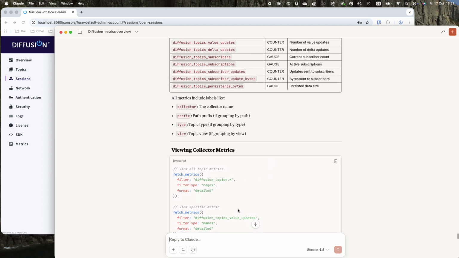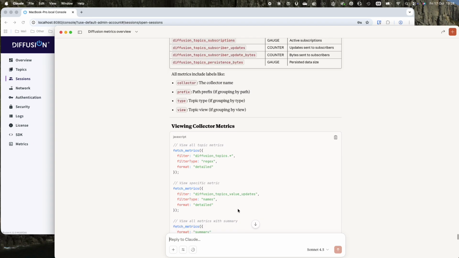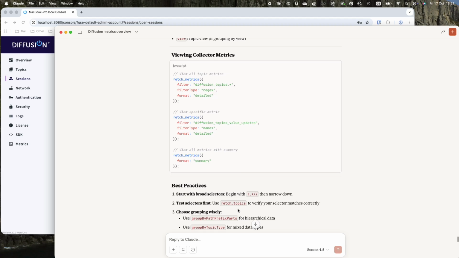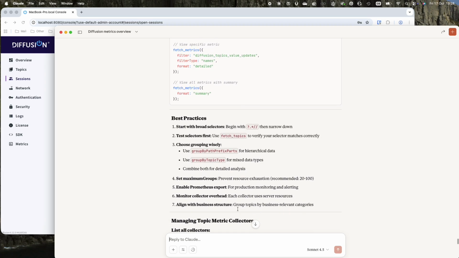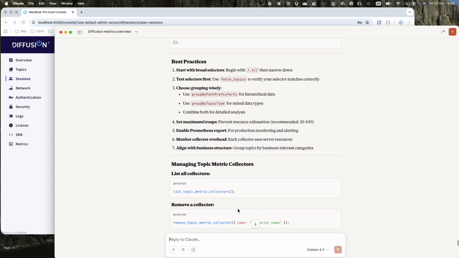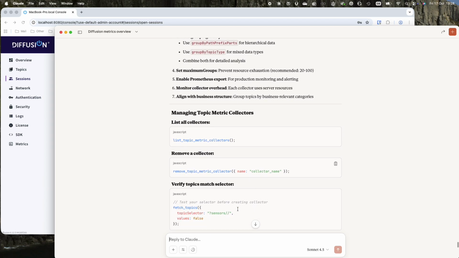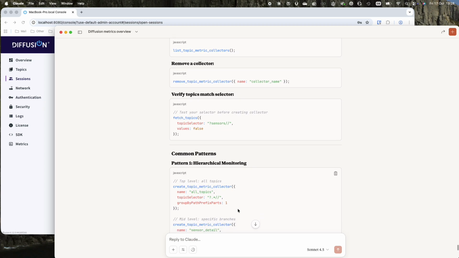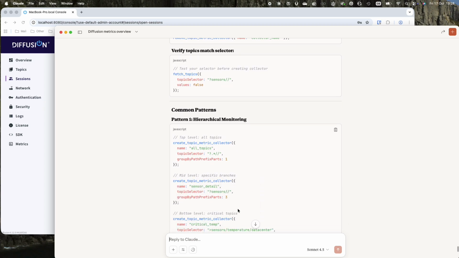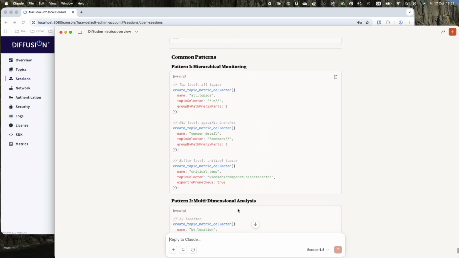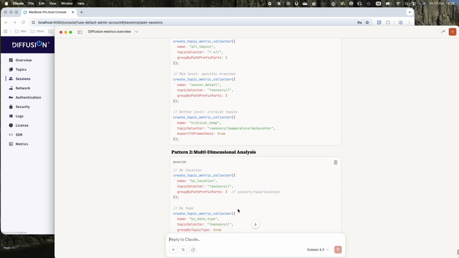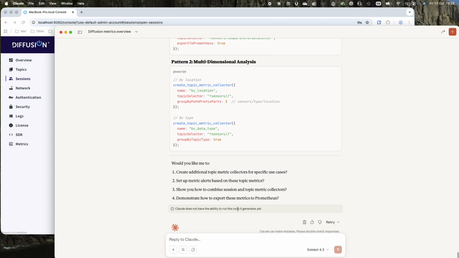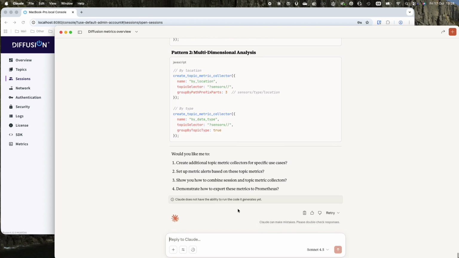Shows you how you can view them. There's a JavaScript example. And the best practices of how to use them. I'm not reading all this out. You can explore it yourself, and more specifically, asking what you want to do next.